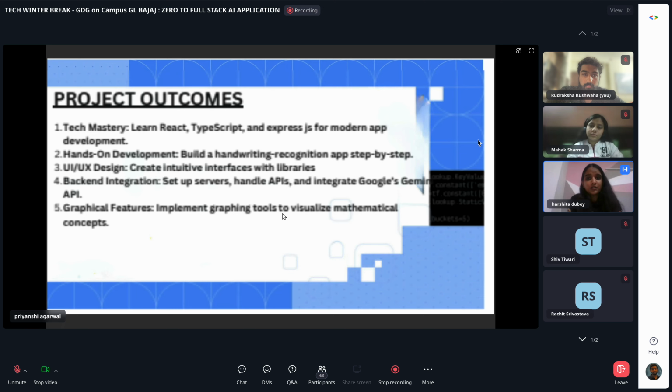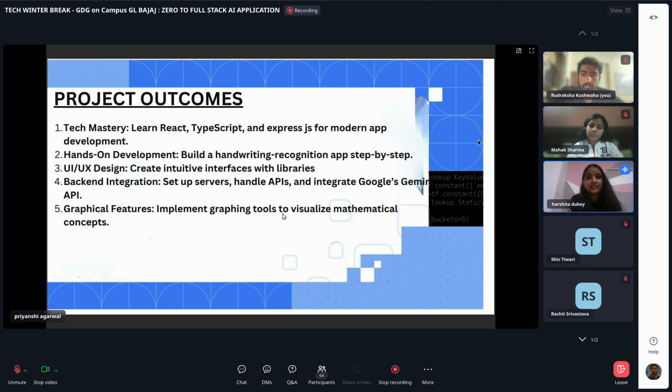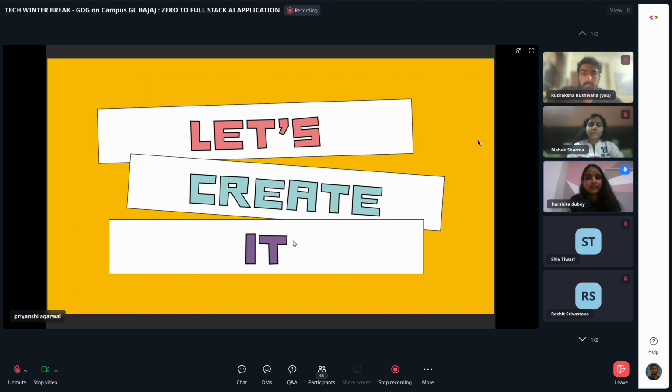The outcomes of this project are: by the end of this workshop, you will have mastered key technologies like React, TypeScript, and Express.js. You will also learn to build an intuitive user interface, integrate advanced APIs, and create graphical features to visualize data. Most importantly, you will have a complete application to demonstrate your expertise and creativity. That's the overview of what we'll cover today.